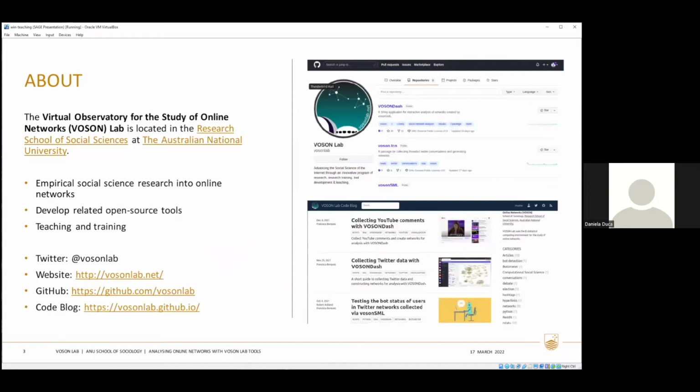So the VOSON Lab, what do we do? Well, we study online networks from an empirical social science perspective, in particular, social network analysis. We've been doing this since the early 2000s. The first VOSON software was designed for collecting and analysing hyperlink networks. As the web evolved, so have the VOSON Lab tools. They've also evolved when Facebook came on, and then also Twitter. So VOSON tools are evolving as the web evolves. Next slide, please, Brian.